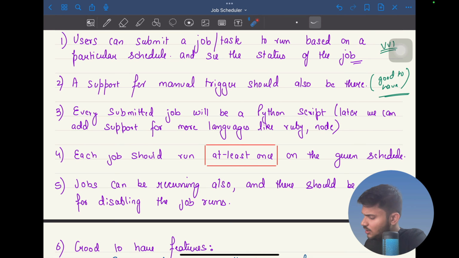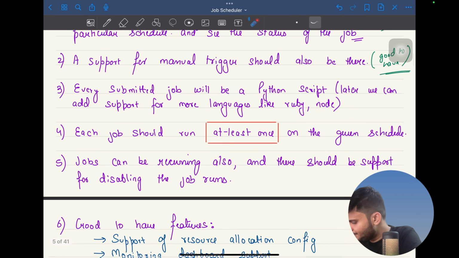Then, every submitted job will be a Python script. For now, we will assume that whenever somebody submits a job, that job is going to be a Python script. Why am I doing this? Because we should also restrict the possibilities in our design solution. Otherwise, there will be too many variable things going on. Later, you can add support for more languages like Ruby, Node, or shell scripts. But for now, we are going to support only Python scripts. If somebody has to schedule a job, they will upload a Python file to us in which the complete job has been written, and then it will be our responsibility to run it on the expected schedule. Okay, cool.